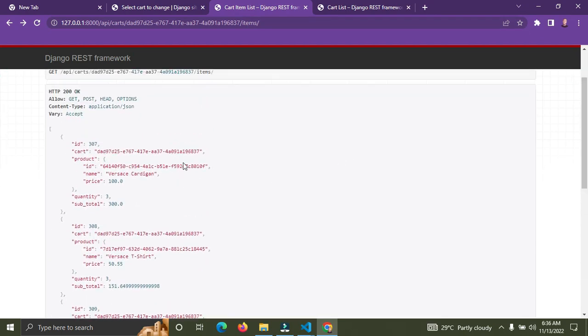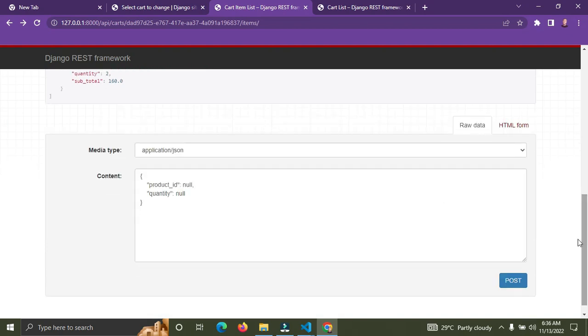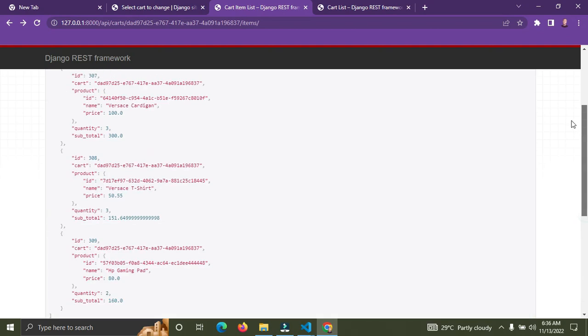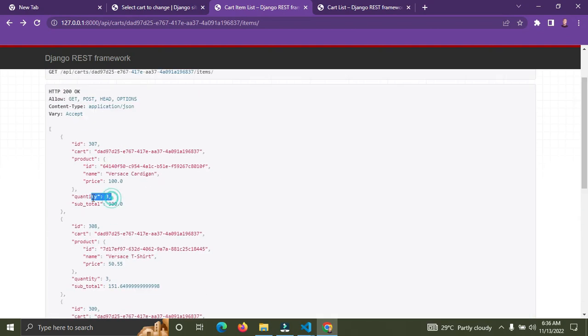Okay, let's redo now. Get this ID once more. Copy. And come over here. Up its workspace, and then let's just say 2. You can see the quantity is 3. The quantity says 3 there. Okay, quantity 3. So it should become 5.